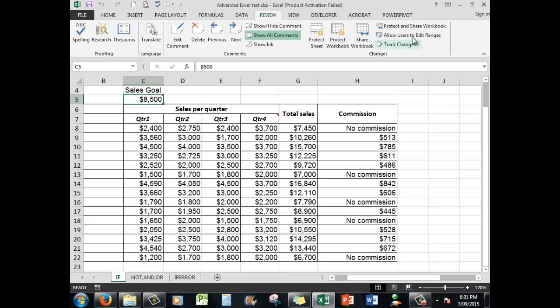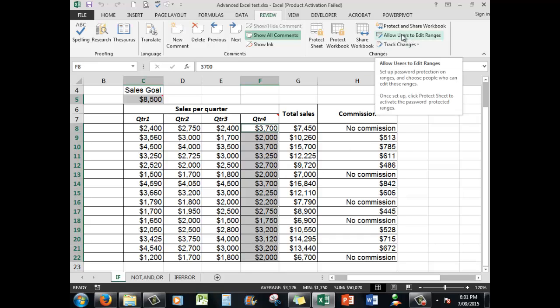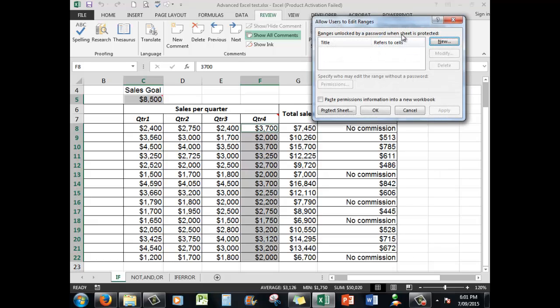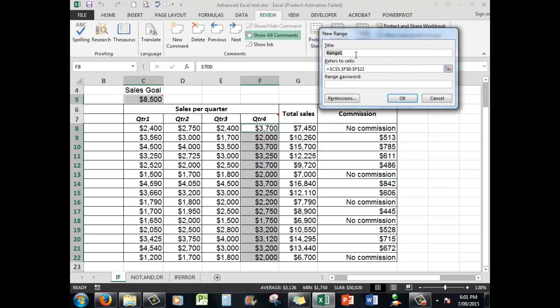So how do we use this command? Well, first of all, I'm going to select the cell C5, hold down my Control key, and drag down through the cells in quarter four. Then I'll click Allow Users to Edit Ranges. And when I click on that, I then click New, and Excel picks up. You can give this a title if you want. I'll just leave it as Range 1.